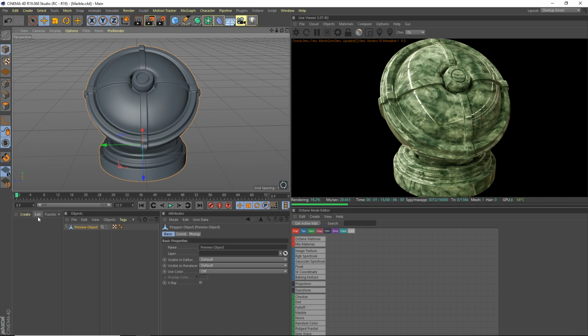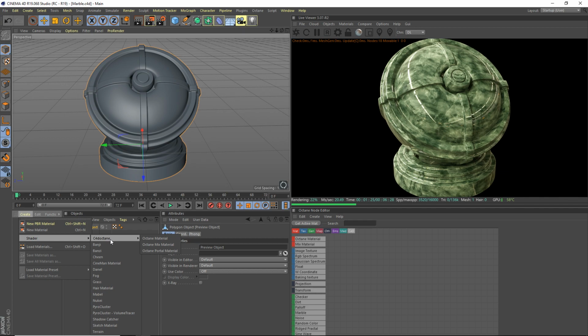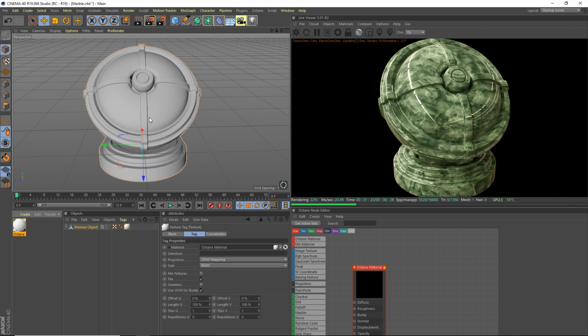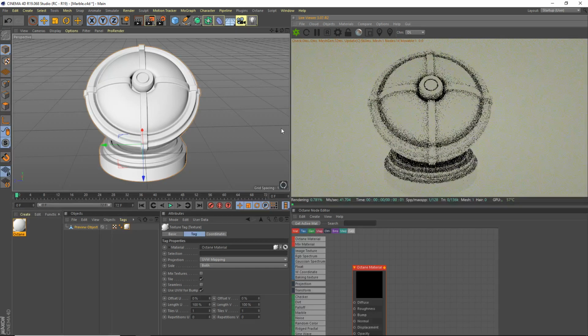First, before we do anything, go to the description and download the image link I'm going to leave there, because we're going to be using that texture for the material. Okay, good. So once you've downloaded that, we're going to go to Create, New, Shader, C4D Octane Material. We're going to apply it to this. We'll just start our render here.